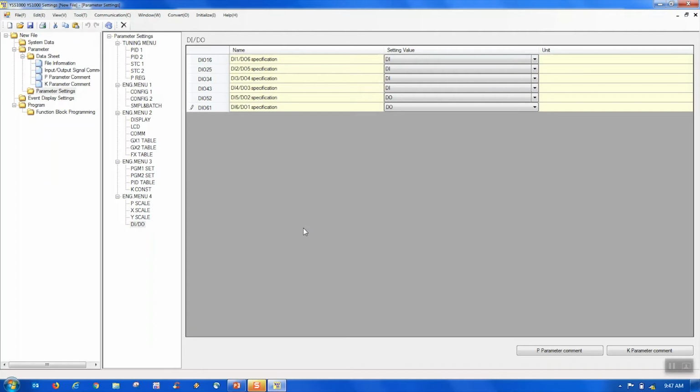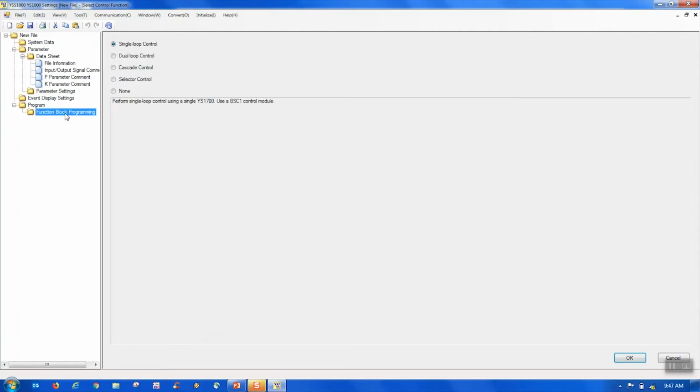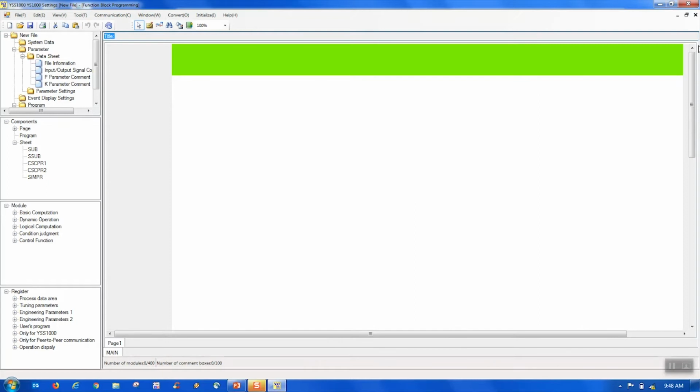So basically we've got all of the parameters set for the controller that we need to make this dual loop control function. Next thing we need to do is move over to the function block programming. And just click the folder here. And we're going to be using dual loop. Click OK. And then you're presented with a blank screen.